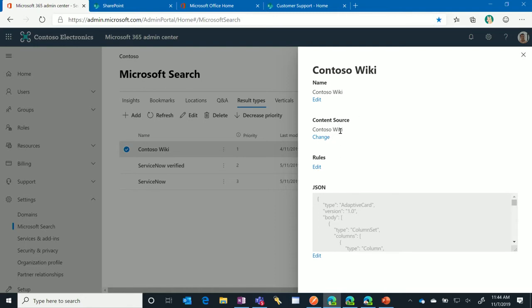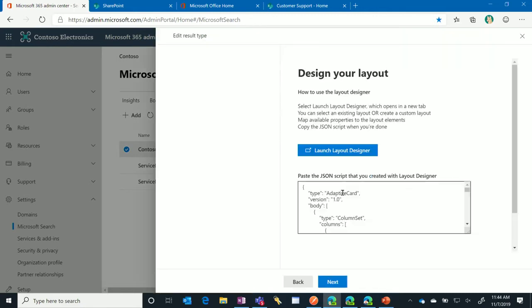So the result type and the vertical have to be tied together to the same content source, which is essentially the same connection, which has already been done. Rules is something I'll come back to a bit later. But the really important thing over here is designing your layout.